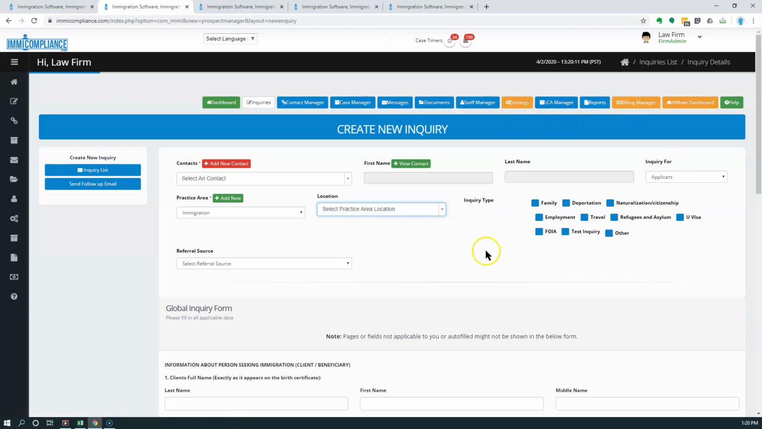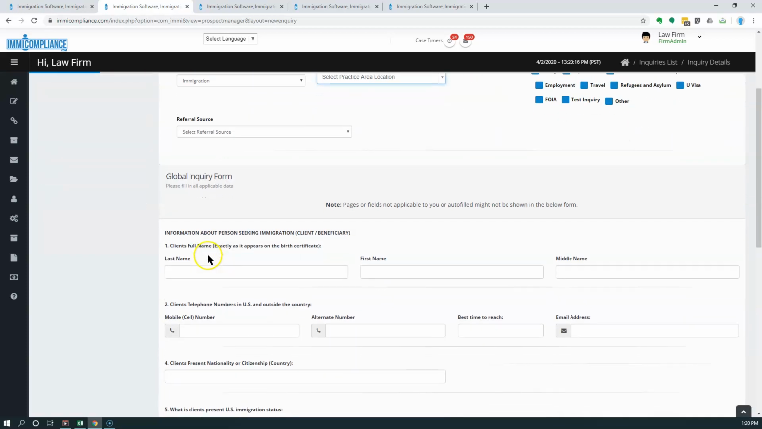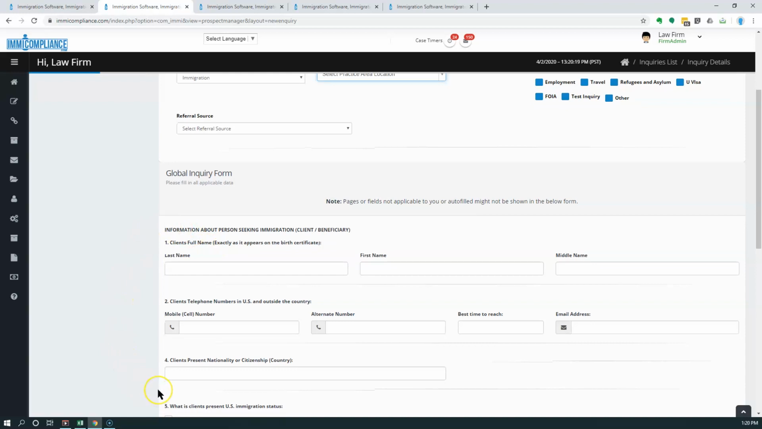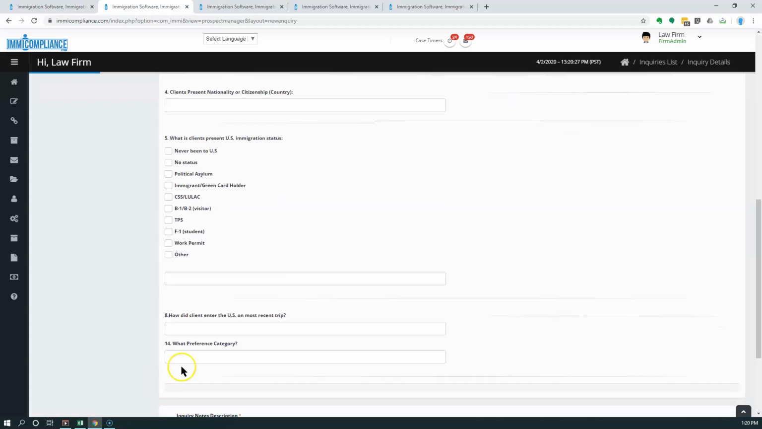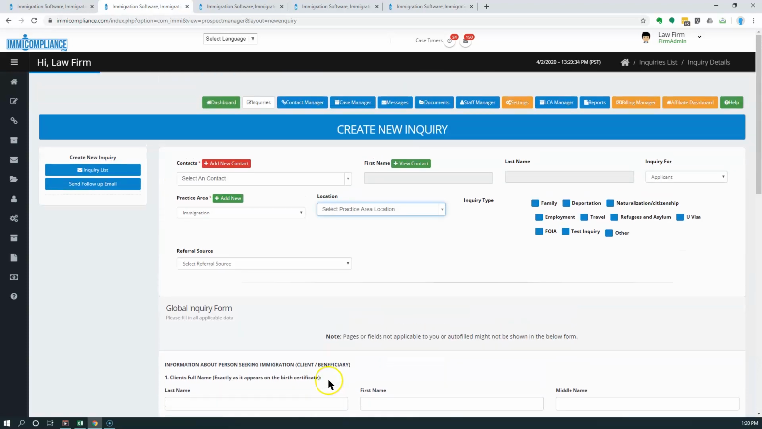We'll go there in a bit. But basically what we have here is a basic list of questions that you can gather when someone is asking for your services or calling in to seek your help. The questions you see here can be customized from the settings as well. You also have the referral source. You can tie it to a referral source if you set up those referral sources from the settings. We can go to the settings, and I'll show you how we can customize the inquiry types.